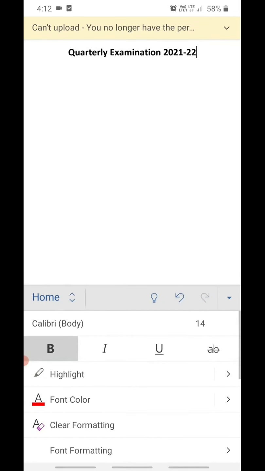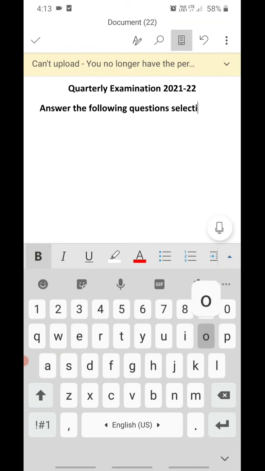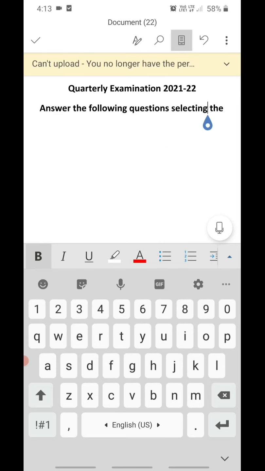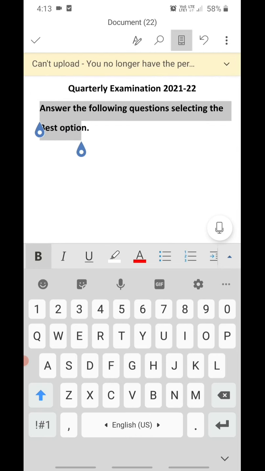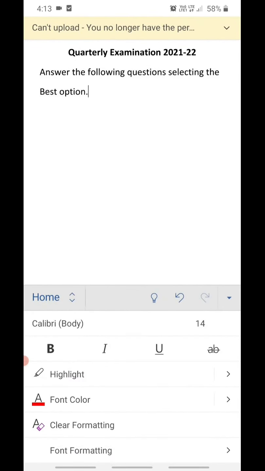Fine. Now coming to our next heading, selecting the best option. Fine, so we don't want this in bold. Select it, just double tap and select it, remove the bold sign, it is gone.